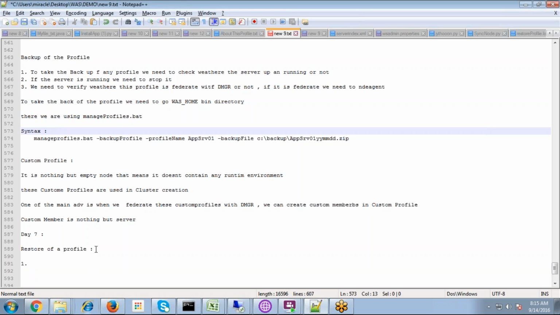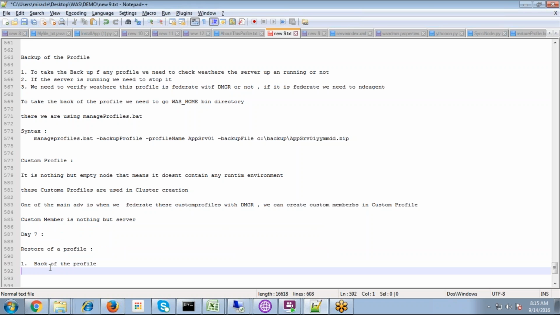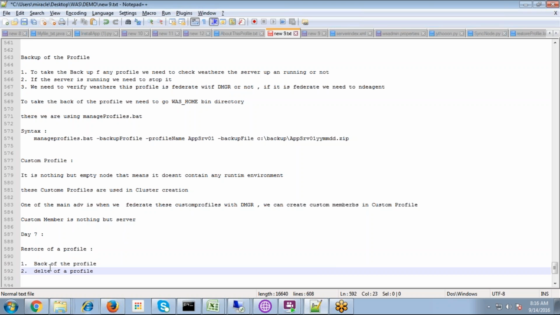So now we are going with the restoring of a profile. Before restoring a profile, we have a basic idea of the backup of a profile. So we know the process, right? Backup of the profile: yesterday I told you about taking the backup of the existing profile at a particular location. And I also showed you the deleting of a profile in the last session.